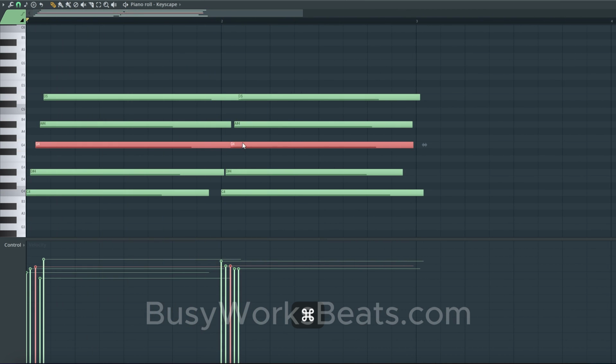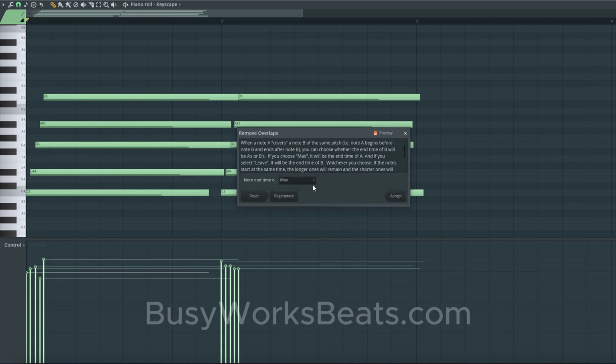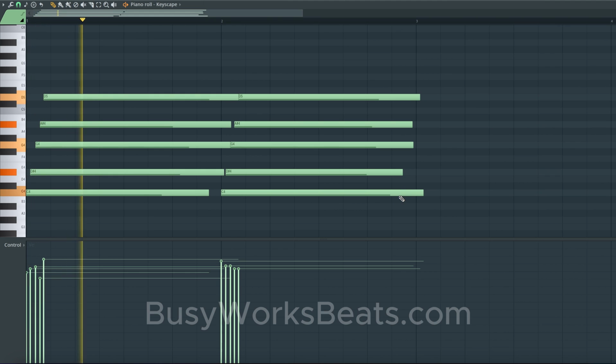So right here, it will mute that G note and you will get an imperfect performance. So what we need to do is grab another script from the Image Line forums that's called remove overlaps. Just hit accept. So now it plays all the notes, but again, we have some overlap here. So we're going to grab that slice tool, hit shift, right click to get rid of that.